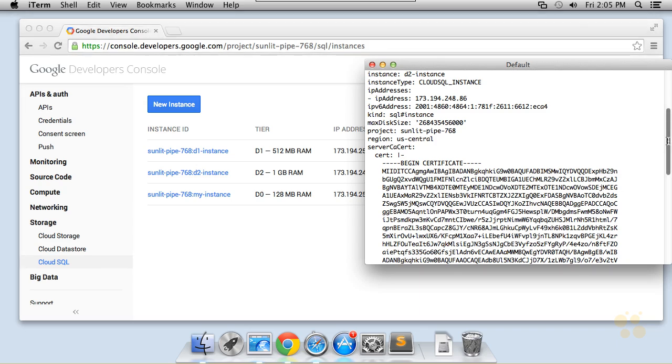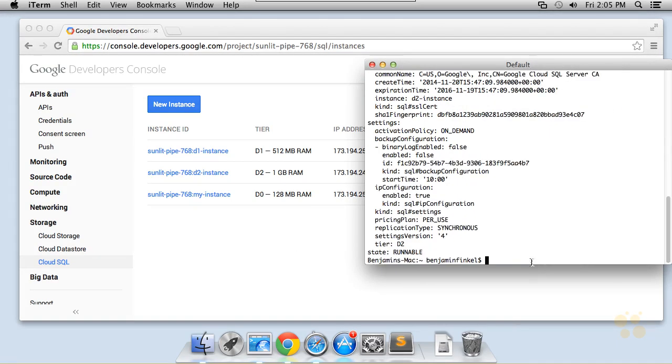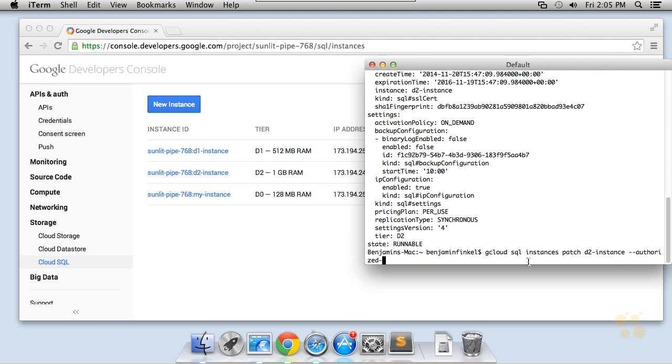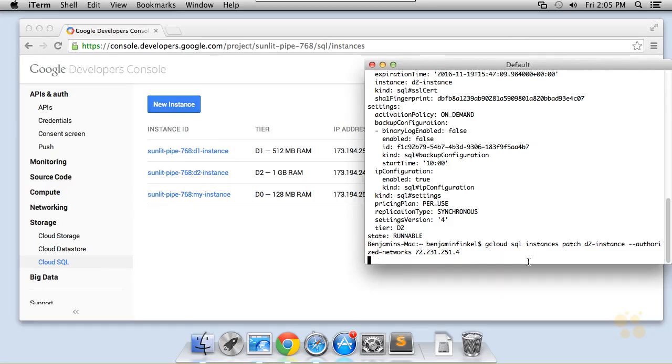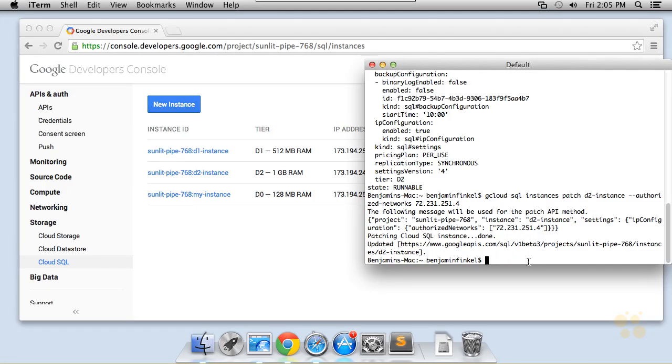What else do I need to do here? Well, I need to authorize a network. That's very easy to do. That's just gcloud sql instances patch, again, D2-instance --authorized-networks. What network do I want to authorize? Once again, my local IP address. Just going to paste that in there. Run this command and it's going to authorize the network for me.